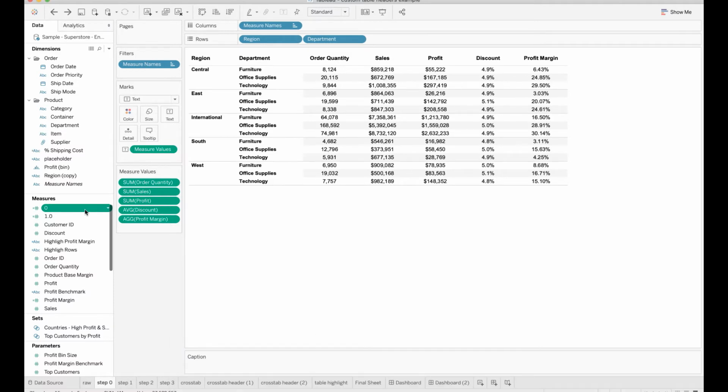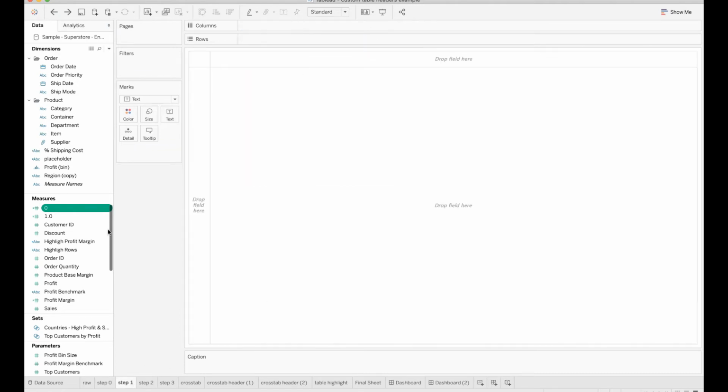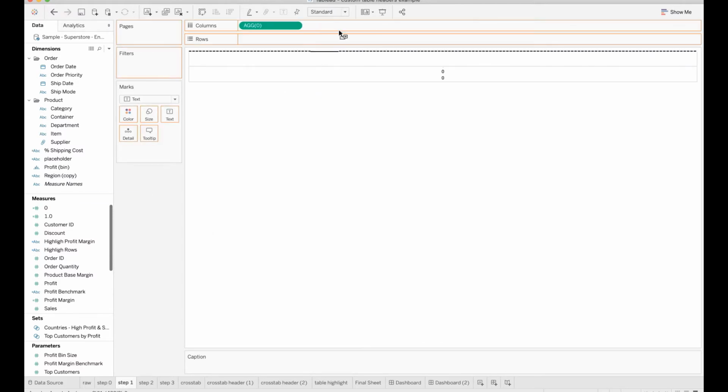Once done, you need to drag and drop this field to the Columns section and repeat n times, where n is the total number of fields you would like to have in this table. For example, right now I have a total of 7 fields. This means I will need to drop the zero field to the Columns section 7 times. Now let's do that. Go to another blank sheet and drop the zero field to the Columns section 7 times.